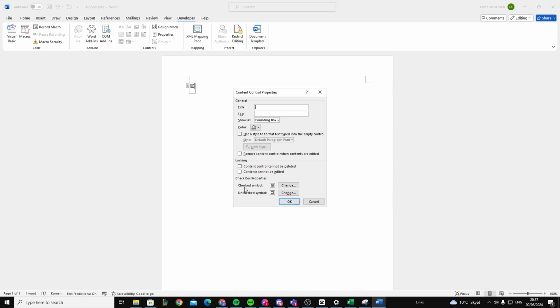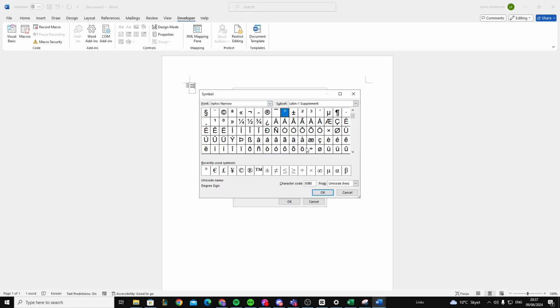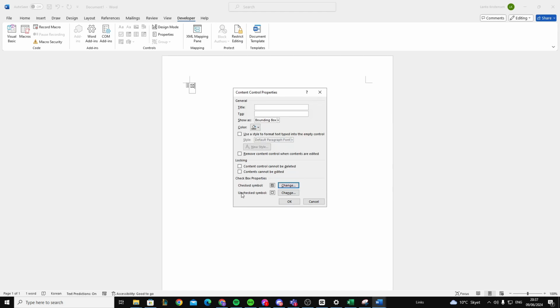Now from in here, you can see down here at the checked symbol, you can press change, and you can select a new one. You can also select an unchecked symbol, but usually it looks best just like blend. So you can just select a new one, press OK, and then it will be a new symbol. That's basically how you can do it in Microsoft Word.